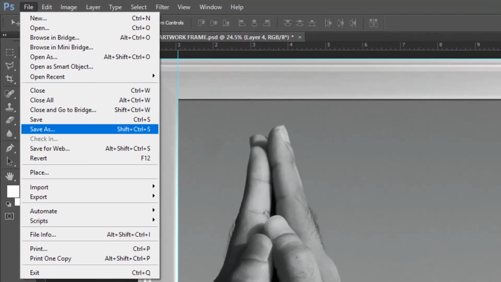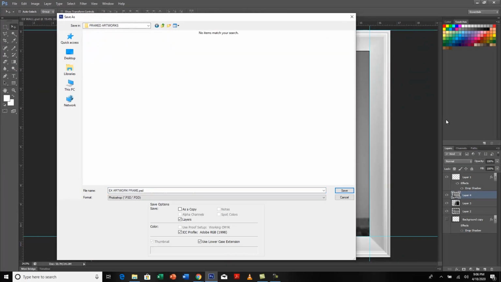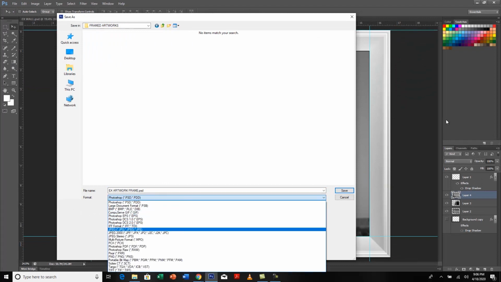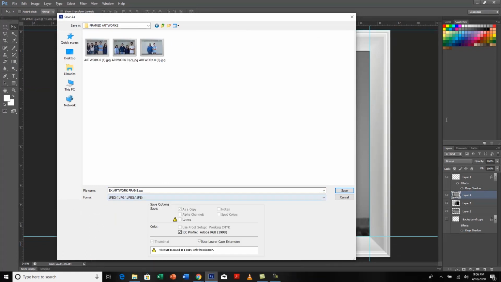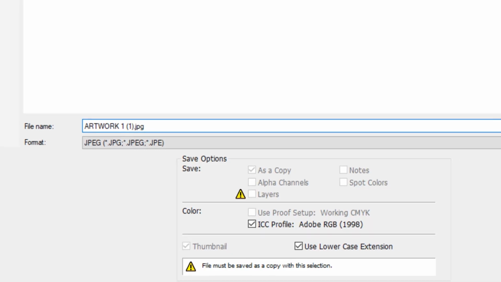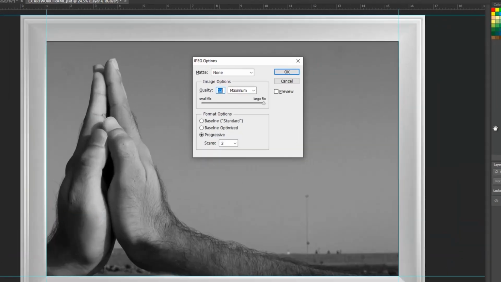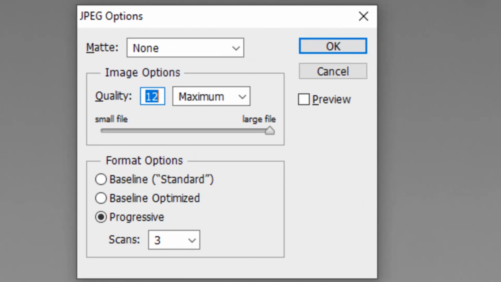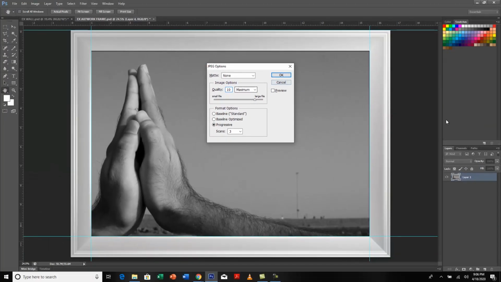Now is another step, saving them. Go to File, Save As, Framed Artworks. I've already made a folder here, so I'm going to save it here, Artwork 1, Part 1, right? Make sure to save it at a quality of 10, because you might want to fix this quality while saving for every artwork. So I just keep it on 10.